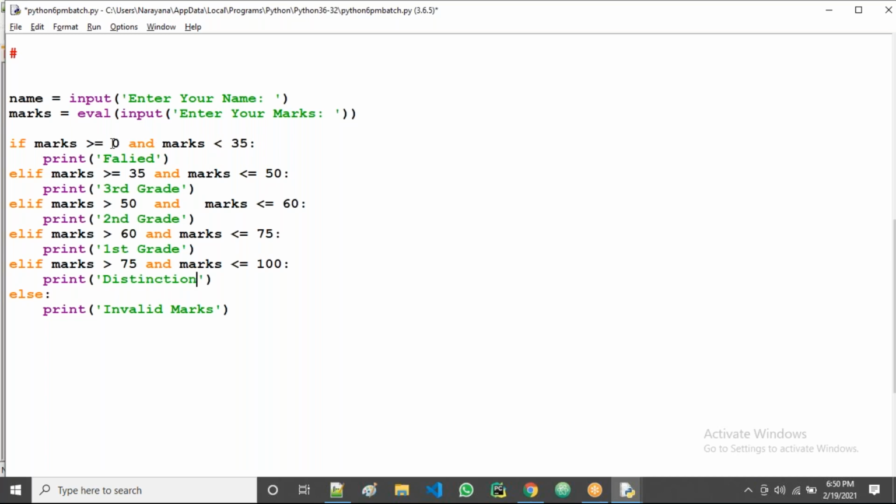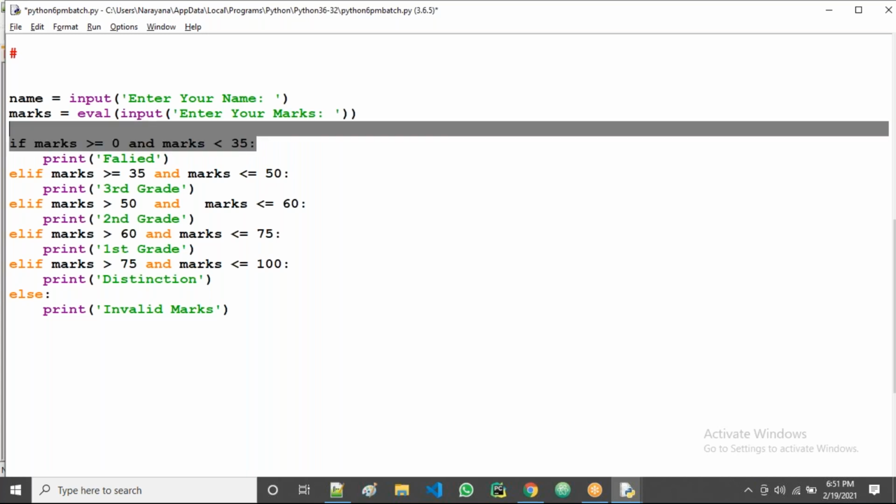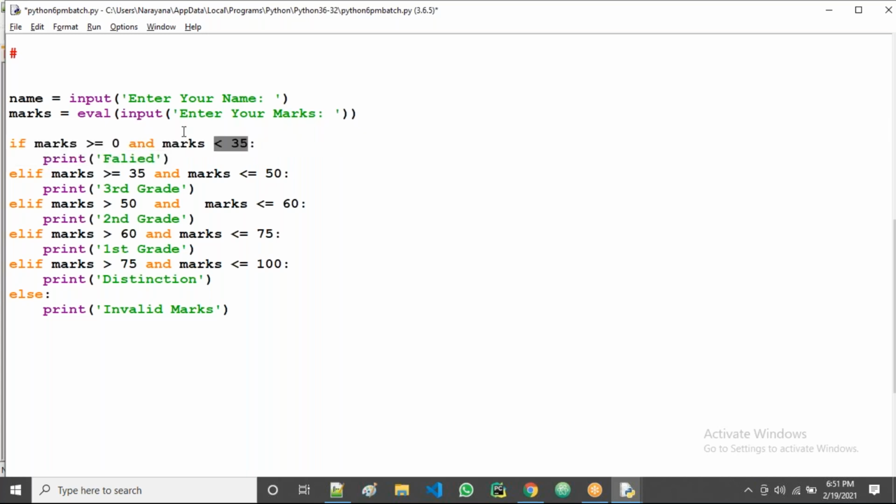So if you get 0 marks, failed. 35 means pass or fail, tell me now. 35 is pass, right? 35 below means failed. So less than 35, that is 35 below, failed. 35 or above 35 up to 50, third grade.